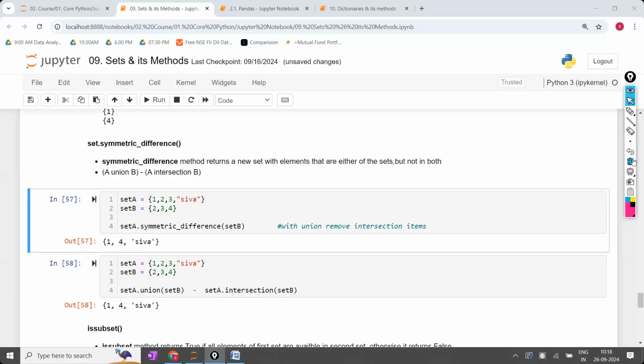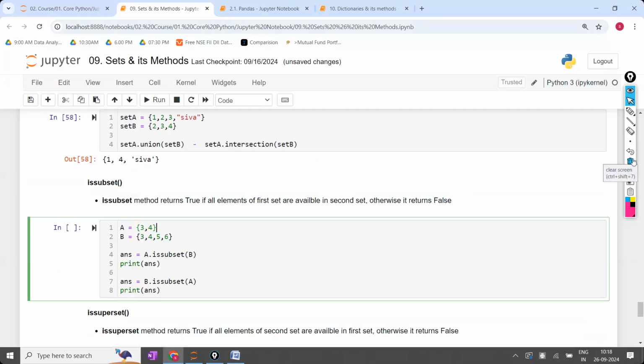Completed? Next is subset. Now, what is the last one? Two are there, the last two: one is subset, one is superset. Now, what is meant by subset? If every value of A is present in B, it is called a subset. A is called the subset, B is called the superset. Each and every value of A, if it is available in B, then A is called a subset. Otherwise, it is not called a subset.